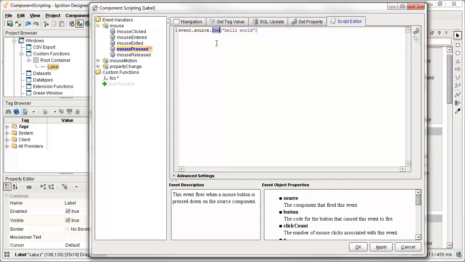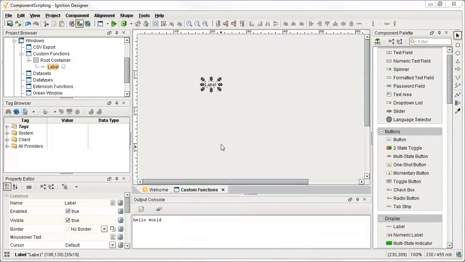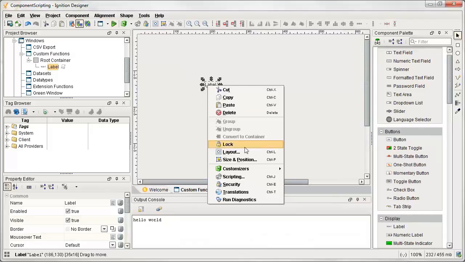So you can see that the method foo now just appears like any other natural Python method of our label object. We click on this thing and it prints out hello world to the console. Now, there's a number of reasons why this is pretty handy.